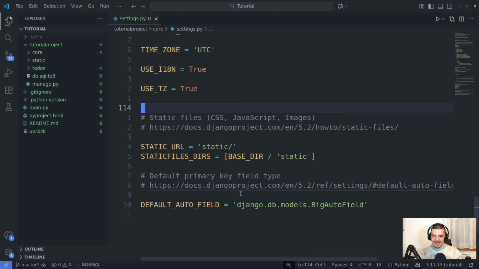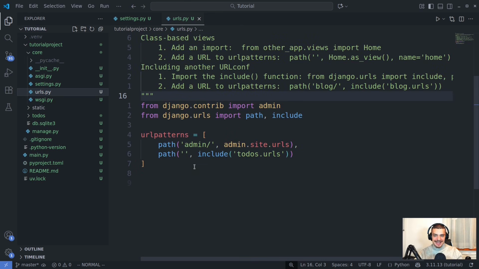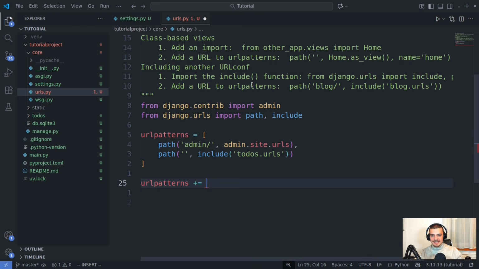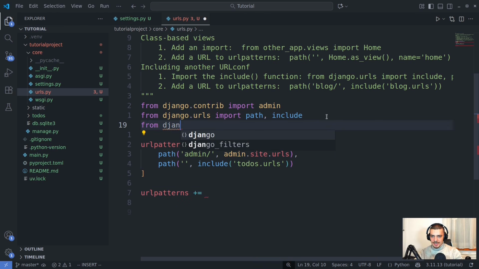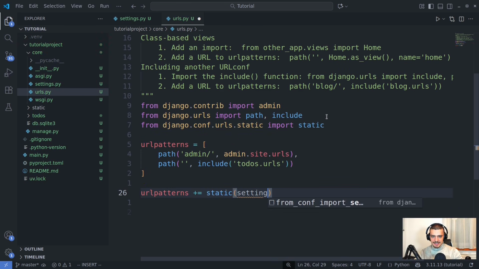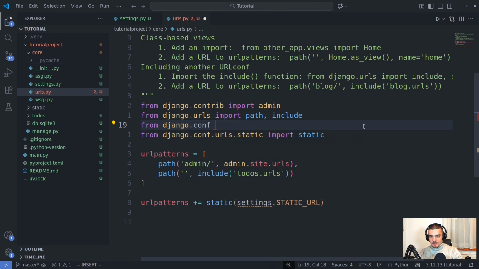However, to actually be able to access the static files, I also need to manipulate a line in urls.py, or I need to add a line actually. So I'm going to say here urlpatterns plus equals, and for this I actually need another import from django.conf.urls.static import static, and I'm going to say urlpatterns plus equals static(settings.STATIC_URL). Now to get the settings, this is another one. We need to say from django.conf import settings. This is going to give us the settings that are defined in settings.py. This is how we access that.